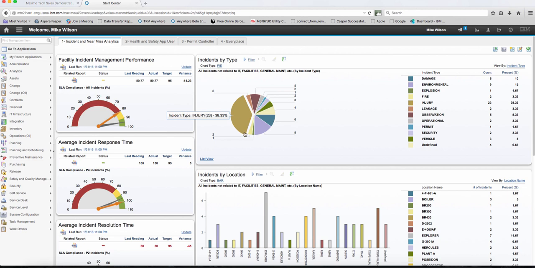Another metric or key indicator that I'm getting is also incidents by location. So maybe I want to look at the number of incidents by location and incident type, because maybe that's a demographic that'll help me be able to reduce the number of incidents that are occurring.